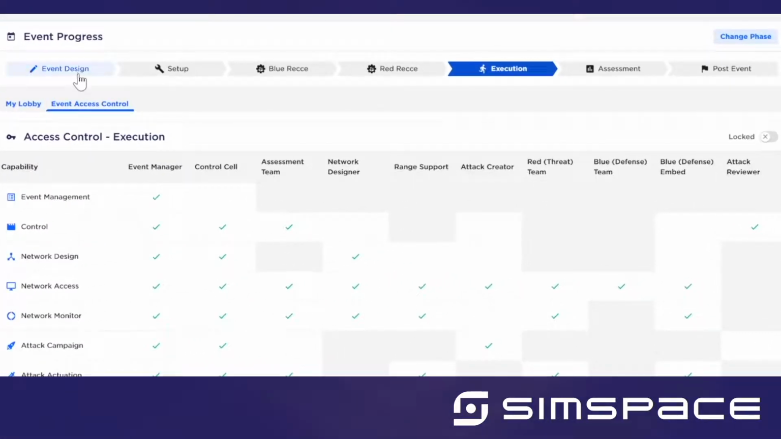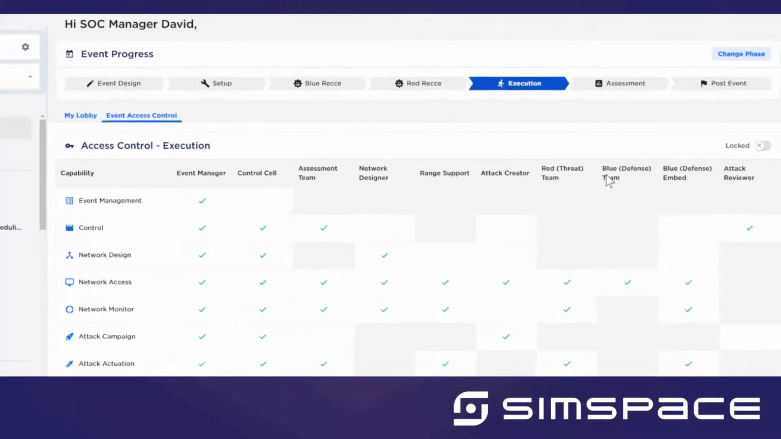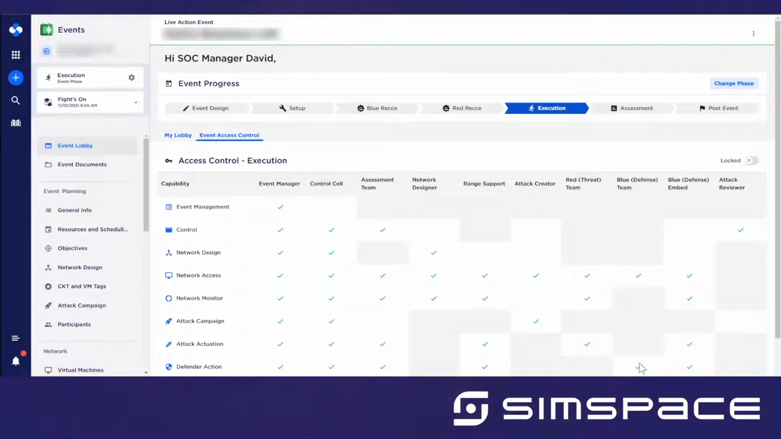Events provide a framework for a phased approach to execution, allowing teams to prepare their environments before activities begin. After an exercise is complete, you can conduct an assessment and after-action review. Role-based access ensures that participants only have access to the tools they need to perform their duties while in the environment.